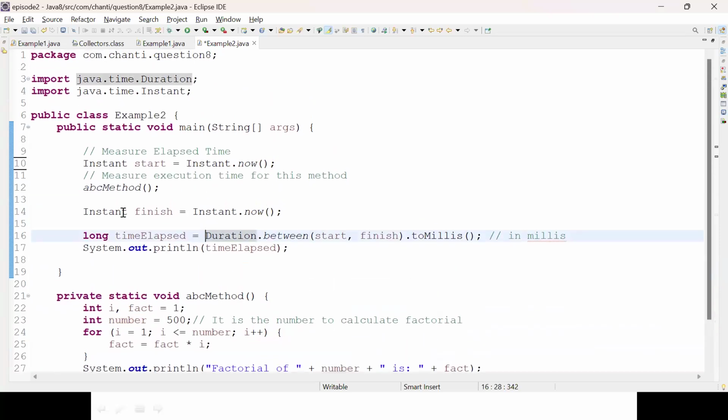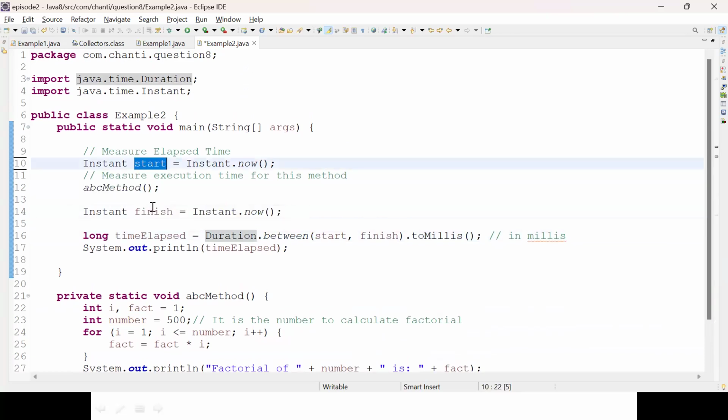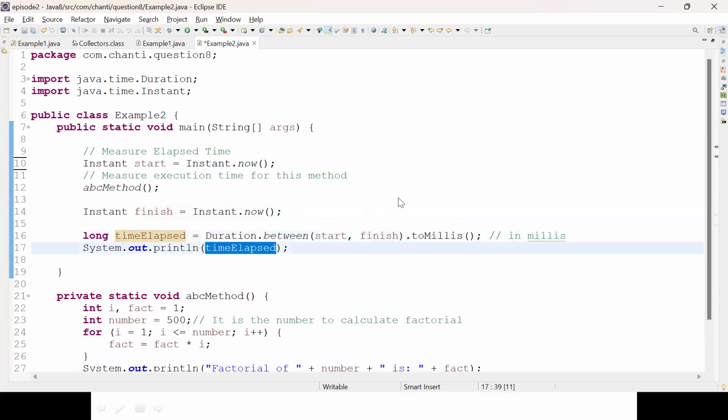Finally, after completion of the ABC method, we calculate the time again. So we got a start time and a finish time. When you call Duration.between and give the starting time and the finish time, you will get the time in milliseconds, how much time it is taking.